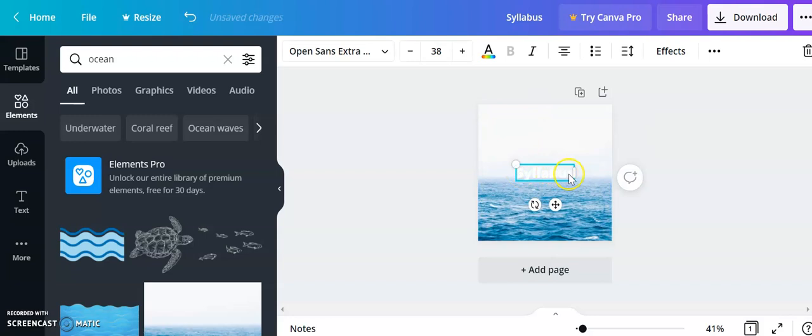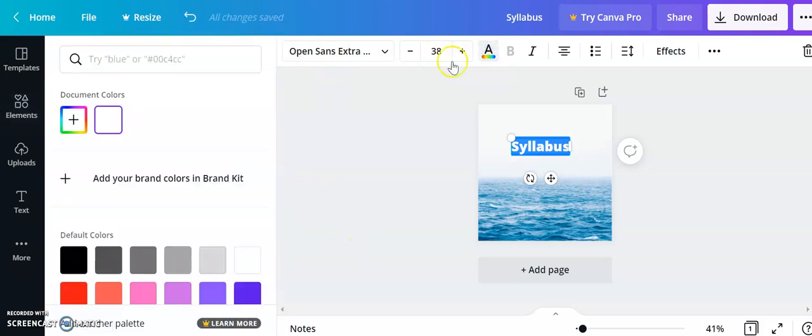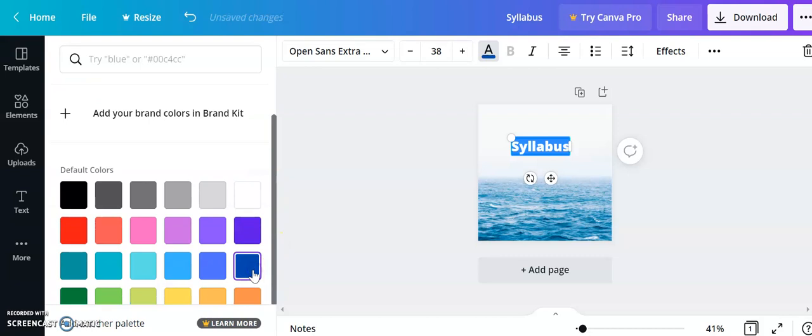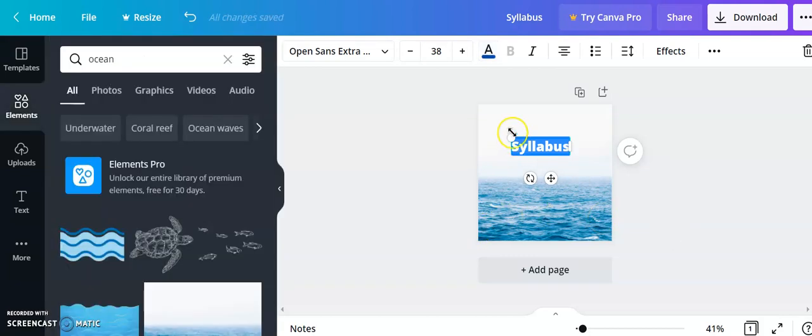I'm going to change that to maybe a blue color, just so it stands out more than the white. So then I want to go to the A, text color, and make it blue. Just want to center it a little bit, but that is it. And then you can download it. So you select download, and then it will download onto your computer.